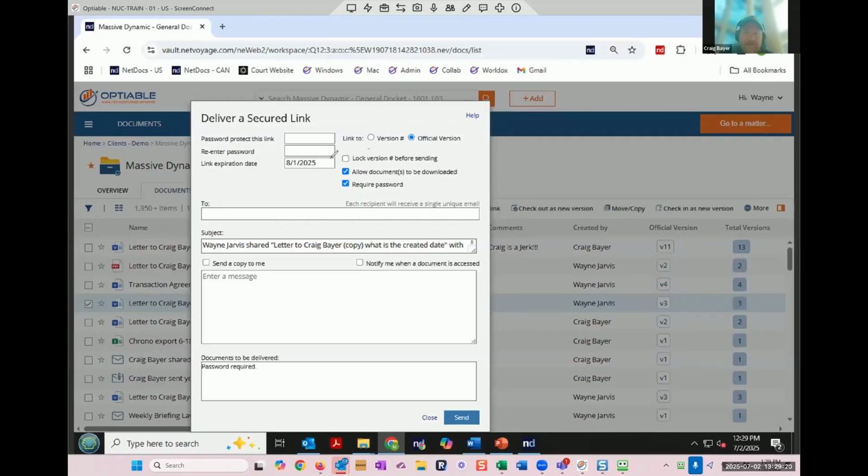The other option we have is lock number before sending. So this especially makes sense if you're sending Sarah version 3. If you check this option here, we know we sent Sarah version 3, and we're basically saying now version 3 can never be edited. So the version 3 we have in our system is the one that Sarah will download, even though when we go back to it, it might be version 8 now. We could open up version 3 and see those changes.